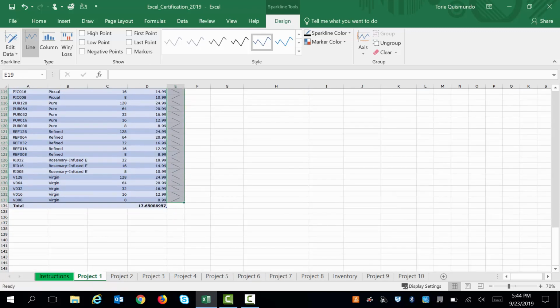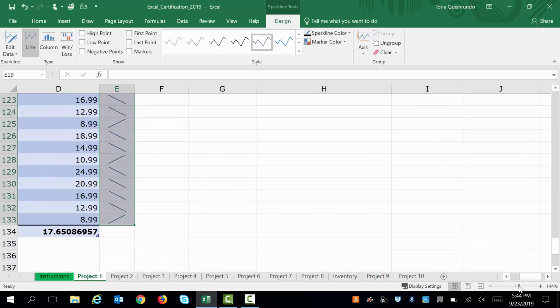All right, so my spark lines are complete. Let me increase this view back up. There we go.